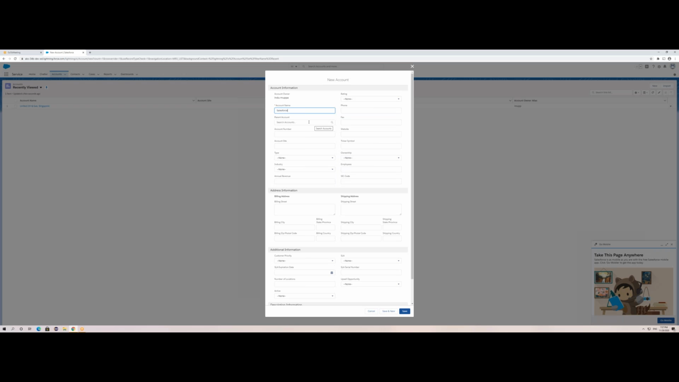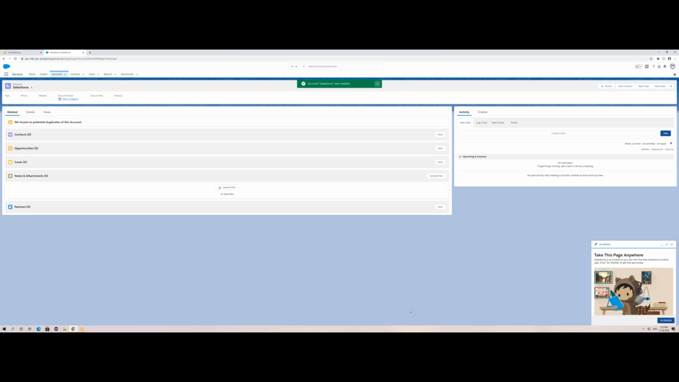Click on save button. Account name is the only mandatory field, so I'm just giving that. Other information we'll give later. So this is how we can create the record of Salesforce.